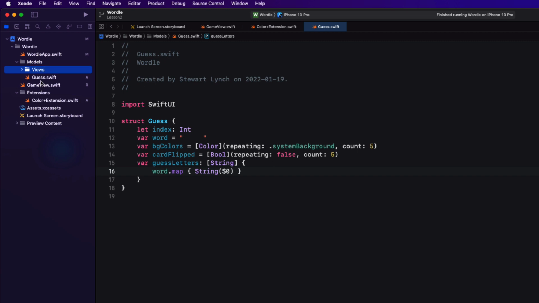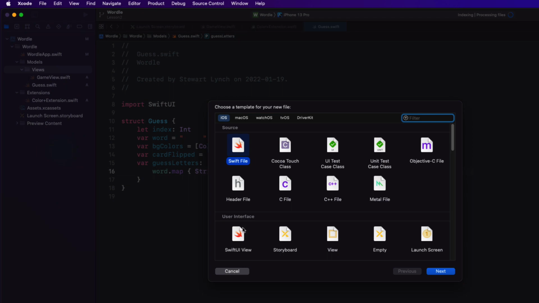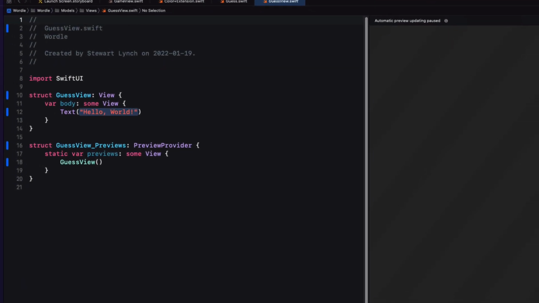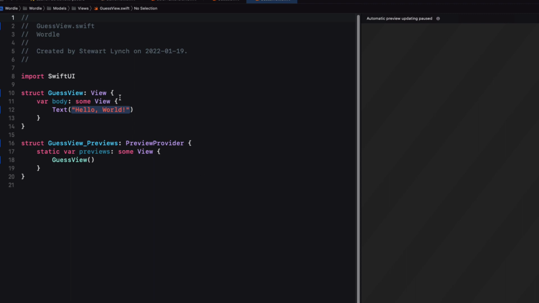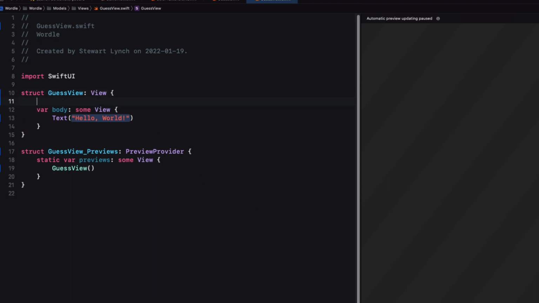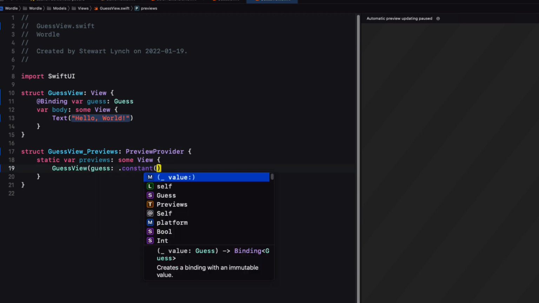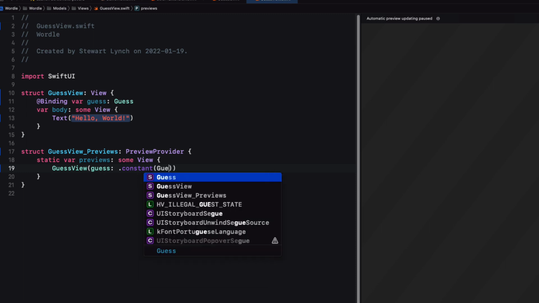And we'll move the game view inside that. Next, create a new SwiftUI view and call it GuessView. And this view is going to need an instance of our guess that will be updated as we make our guesses. So we'll make it a binding. For the preview, you can just use a constant of a guess object, and the only thing you'll need to pass in is the index. So let's just pick 0.